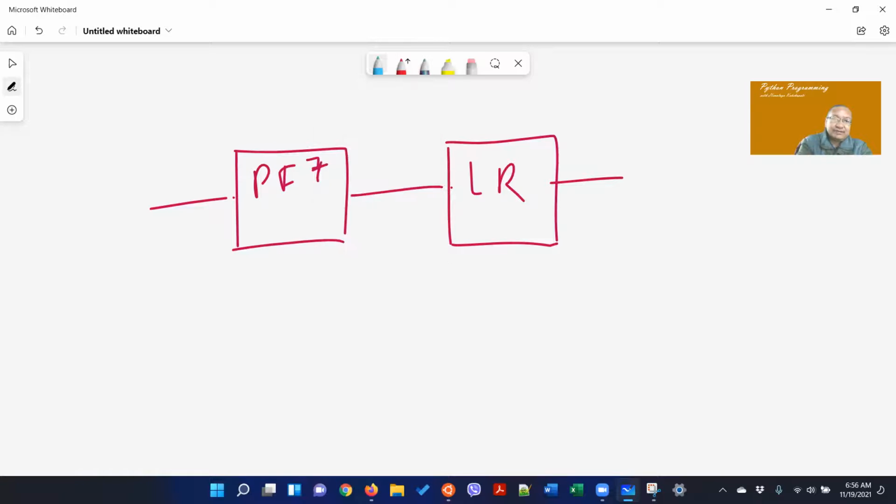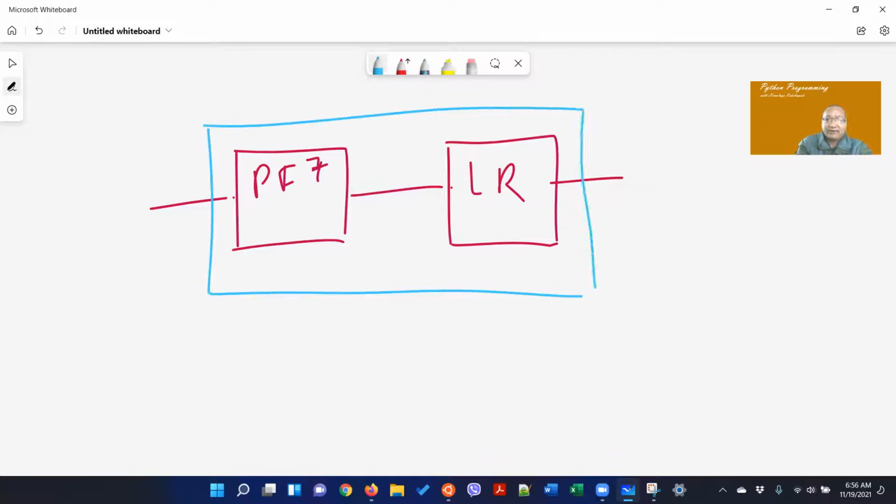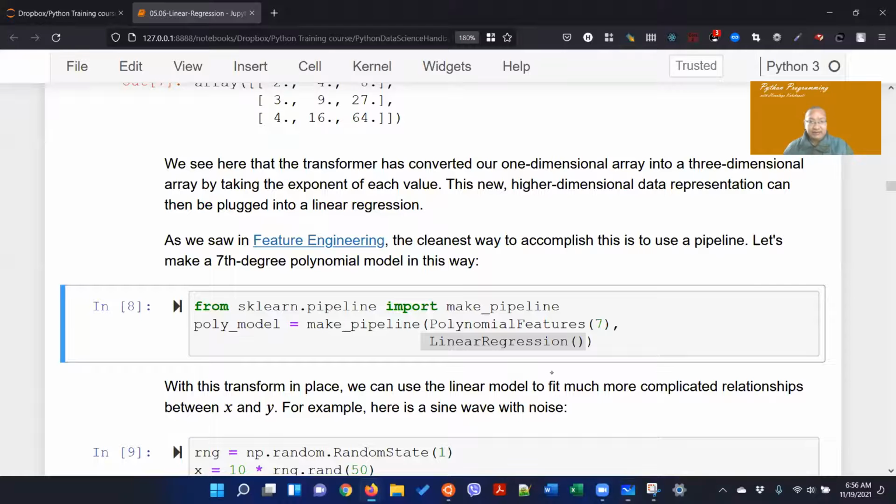And as you know, this whole thing is what? The whole thing here, what is it? Pipeline. Very good. So this is a pipeline. We just created a pipeline.